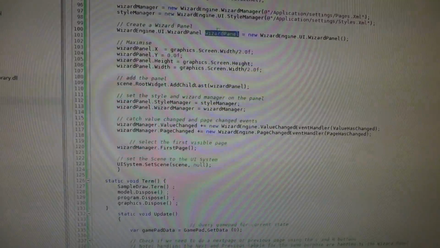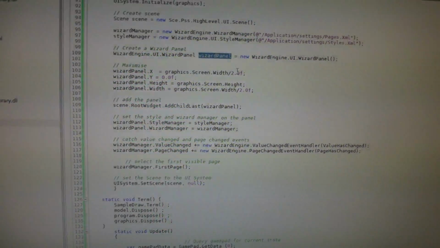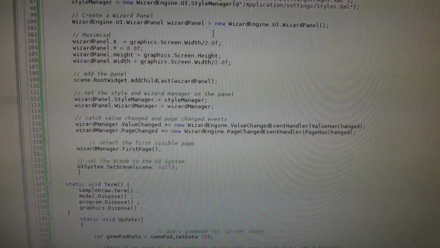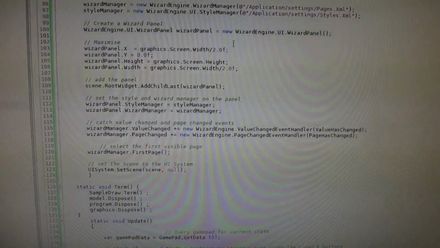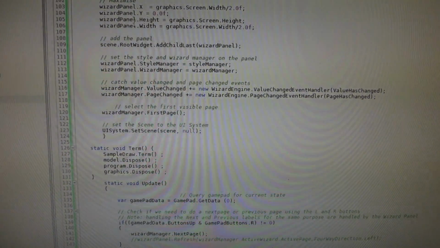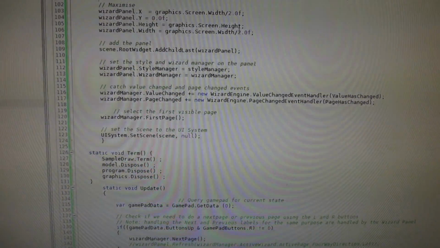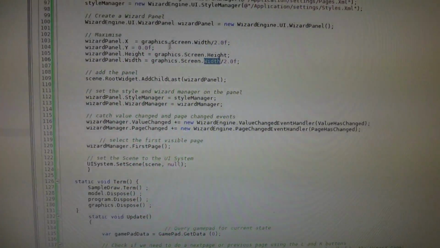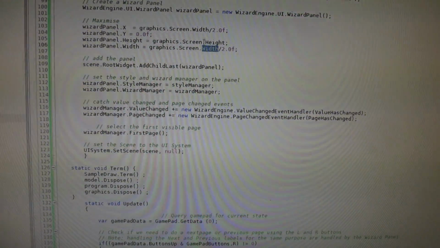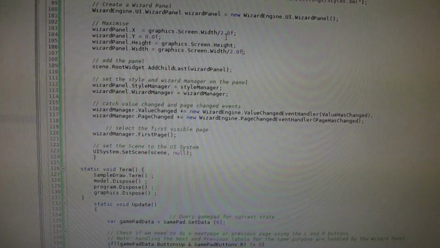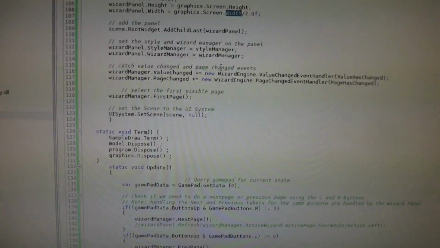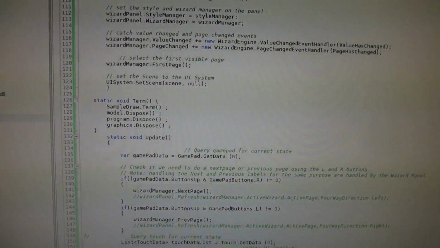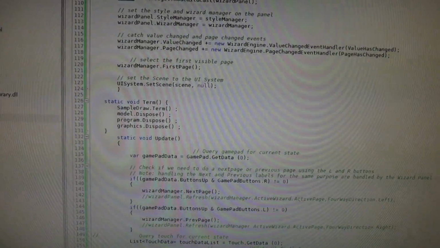Now I create a user interface control, a wizard panel in this case, which I'm using because it's quick. That automatically gives you a title and a next and a previous button. I maximize it, not quite. I use half the screen and I dock it to the right by setting it to half the width and starting at half the width. Then I add it to the scene.